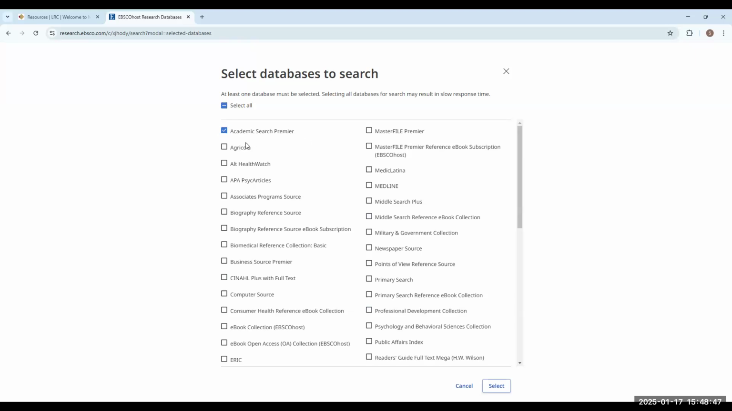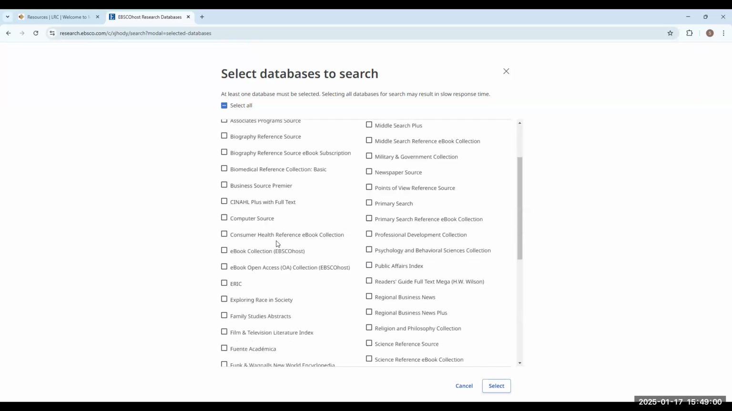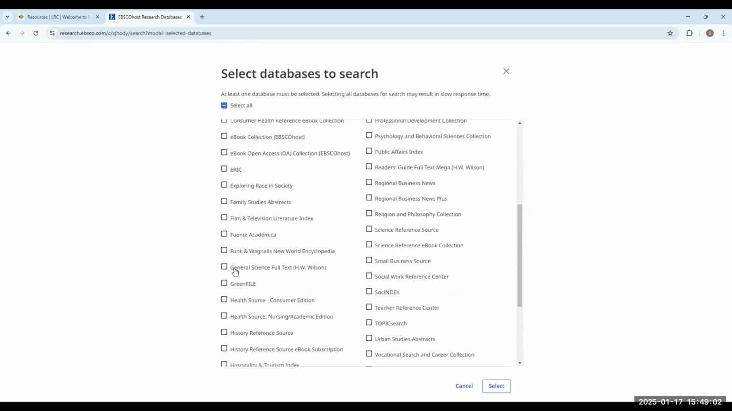Selecting Academic Search Premier means that you are getting a good breadth of information that's more general information. I really, really have always sworn by Academic Search Premier. This is where I like to start. But if we scroll down a little bit further, you'll see this one that says General Science Full Text. Go ahead and select this one too. This is another good one that's got a lot of different science disciplines all in one area, including environmental science.